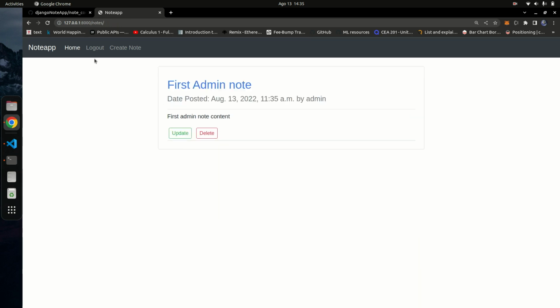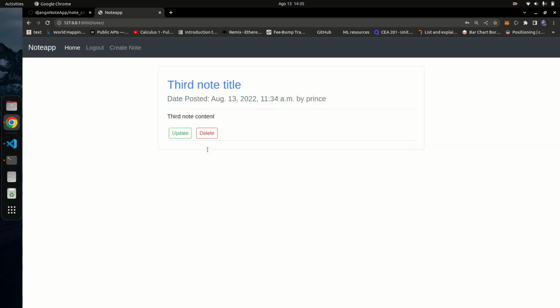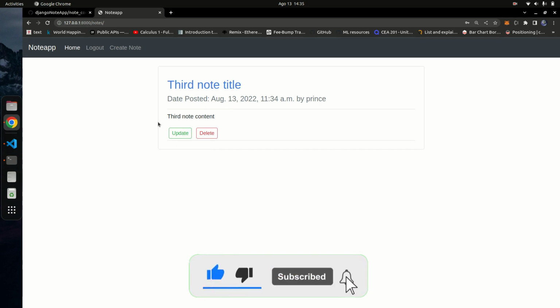So now if I simply log out, and I log in back again as Prince and pass in my details here, as I log in, you can see I can only see notes that I have created. I can't see notes that I haven't created. Okay, so that's basically how the application works. Once I have this, I can go ahead and delete stuff, update stuff, and do all that functionality.